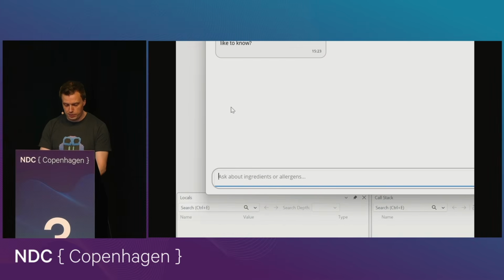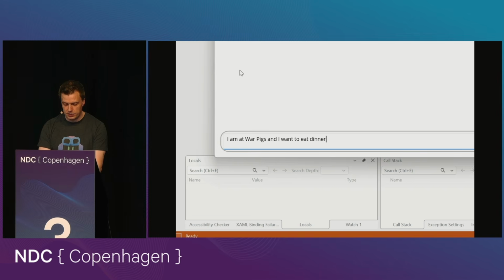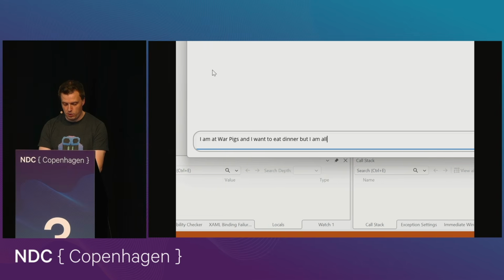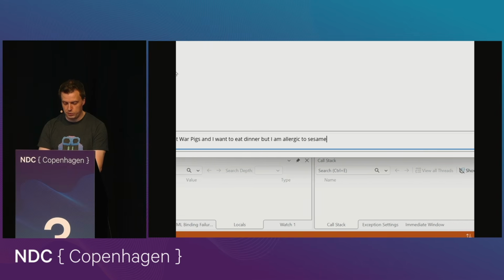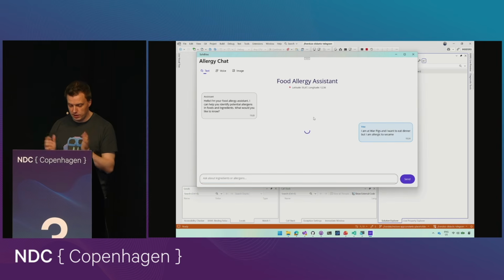So let's see. Let's zoom that in a little bit. I am at War Pigs. Hey, no one still? No? If you don't know what that is, look it up. Go there. It's amazing. And I want to eat dinner, but I am allergic to sesame, right? Zoom out. Send. Let's see what that does.